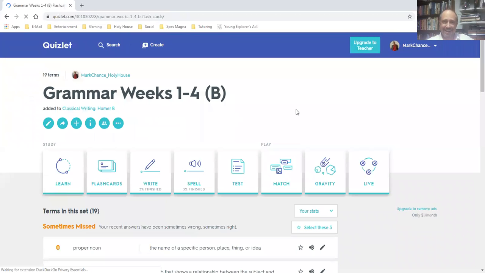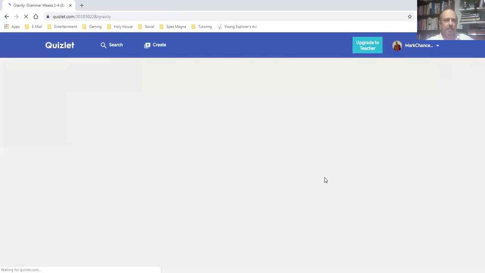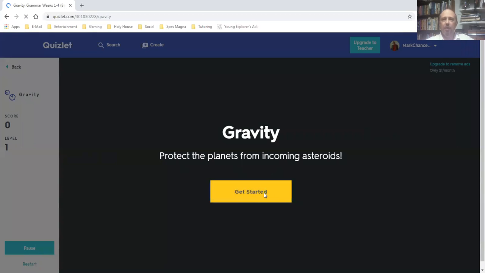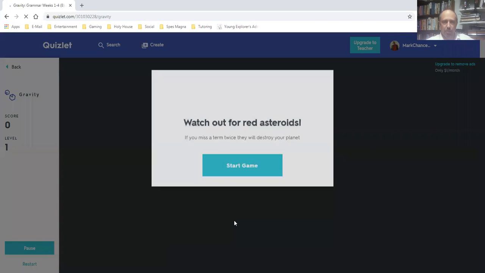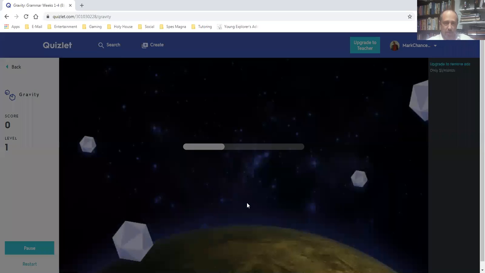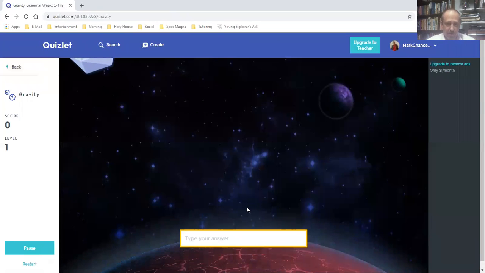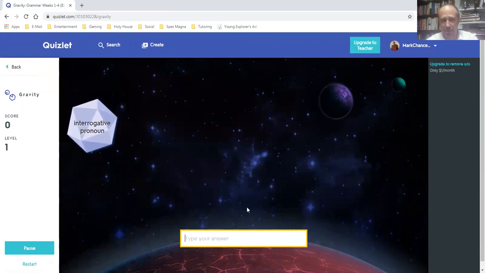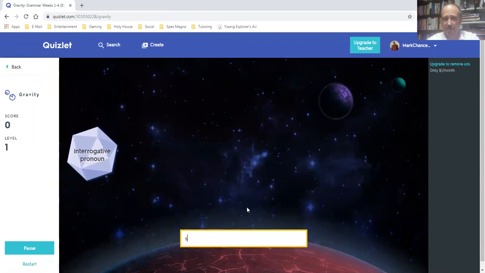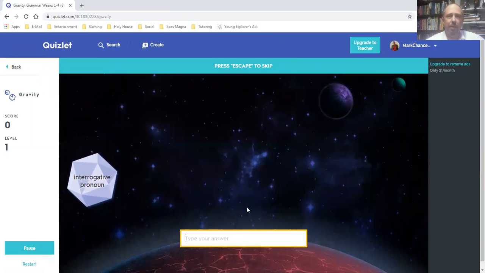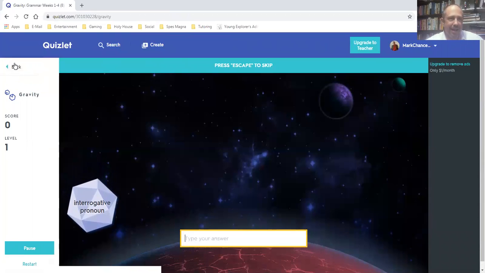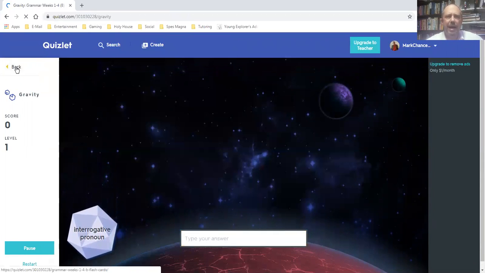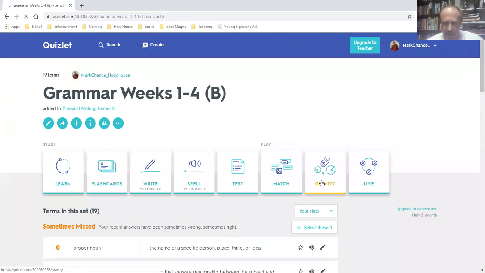So there's that. Gravity, this is a relatively new feature where I'm trying to protect the planets, and I'm watching out for the red asteroids. This makes it sound like it's pretty fun. And this does require typing, so interrogative pronoun, I did have to type the definition there. Seriously, right? Okay. If I go back, thank you, go back.